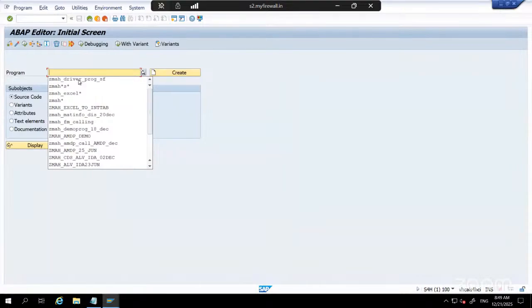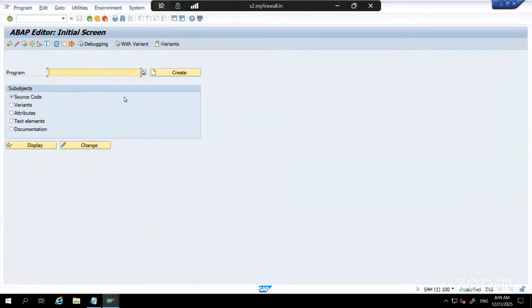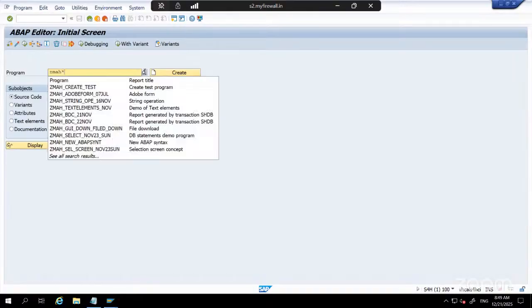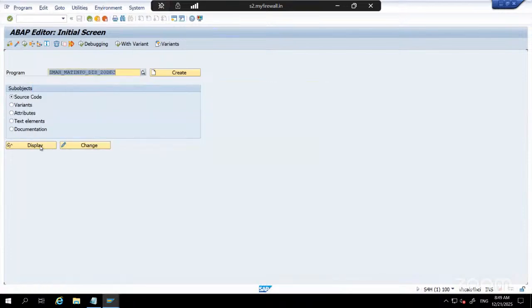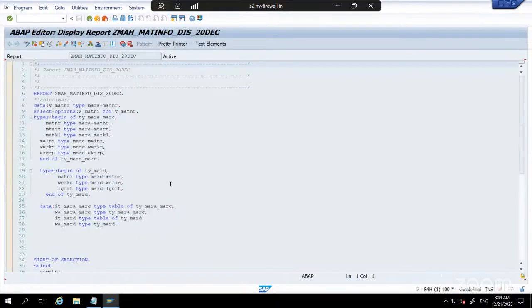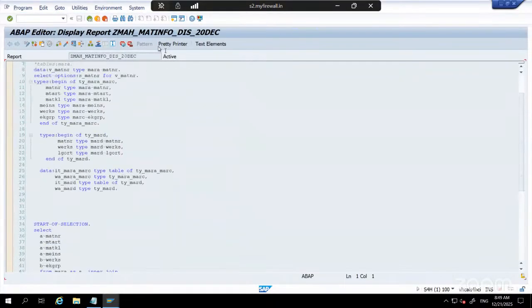Okay, I'll show you one important thing. Suppose I forgot the programs I created yesterday. How do I know? Maybe not using this one. Maybe there are so many programs. I might not have used ZMA star. What is the other way? Actually, this is the program I think I did yesterday. Suppose I forgot this one, there is a good concept to get that one. This is the program that I did yesterday.